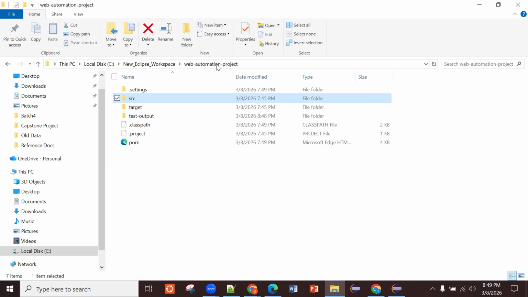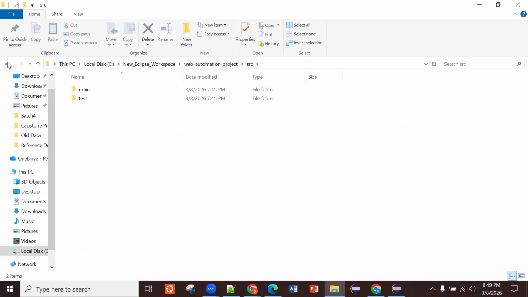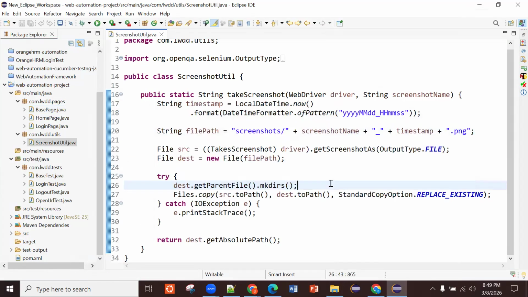Okay, I'll go to the project level. Okay. So I think we do not have the screenshot folder. It is not created yet. Okay, so let me just cross check.